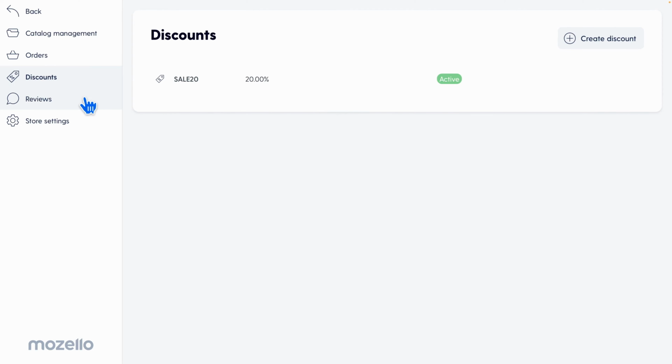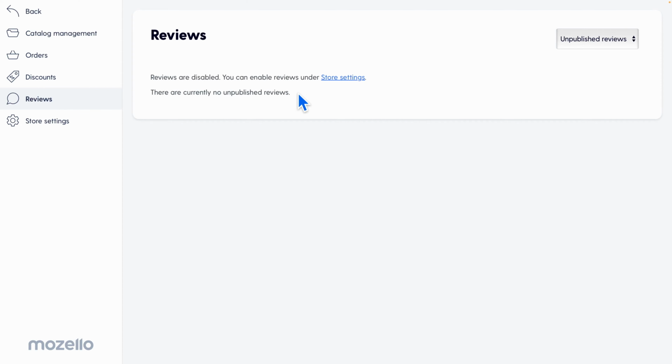After that, the next step is reviews. By default, reviews are disabled, but you can enable them under store settings. I will show you later where it is. But what reviews mean is that once someone buys from you, you can set a specific time period after which the customer will receive an invitation email that asks them to leave a review. Once the customer leaves their review, it will show up here and you will have a choice to publish them or unpublish them. So this is basically your main hub for all the reviews. And once you decide to publish a review, it will show up under the specific product.